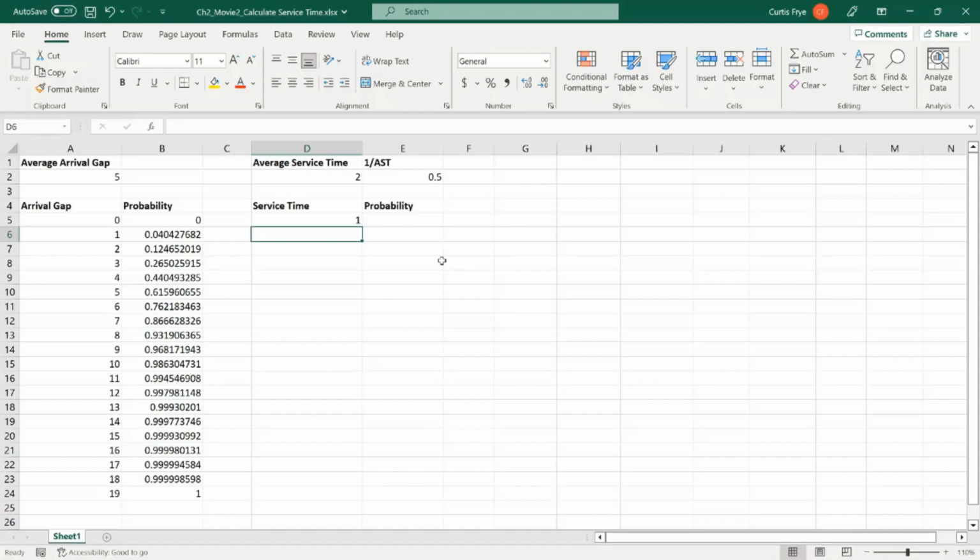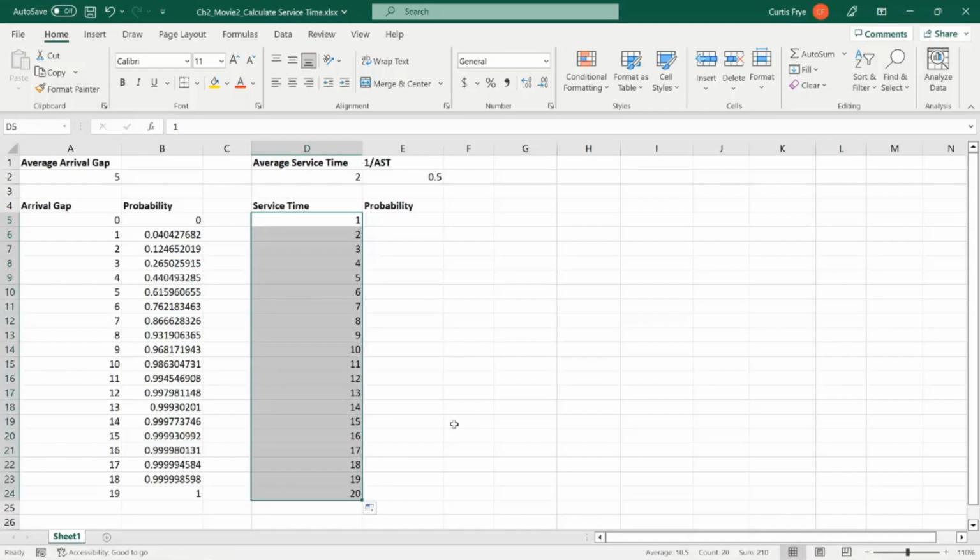Then in cell D6, I'll type 2, and select cells D5 and D6, drag the fill handle down until I see 20 appear in the tooltip. So the longest that it could reasonably take to serve a customer will be 20 minutes. Now I can identify the cumulative probability that each of those service times will occur, or less.